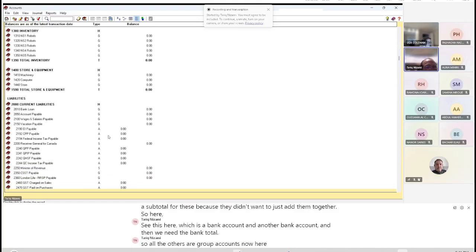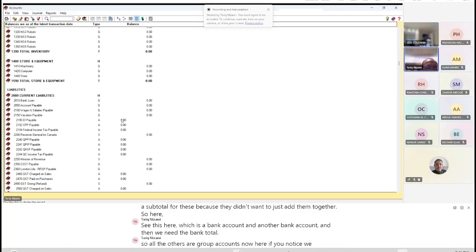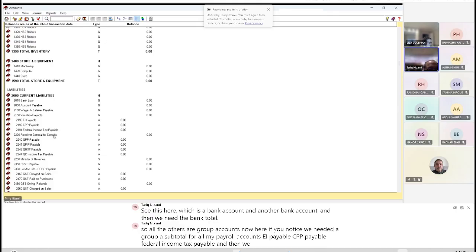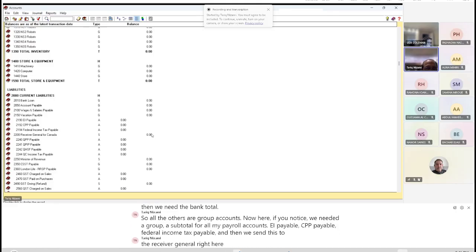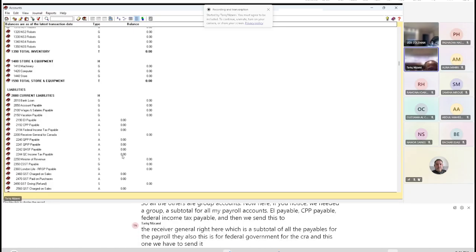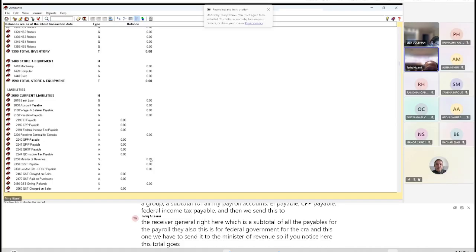Now here, if you notice, we needed a group subtotal for all my payroll accounts. EI payable, CPP payable, federal income tax payable, and then we send this to the receiver general right here, which is a subtotal of all the payables for the payroll. This is for federal or the CRA, and this one we have to send to the Minister of Revenue. So if you notice here, this total goes to the Minister of Revenue.